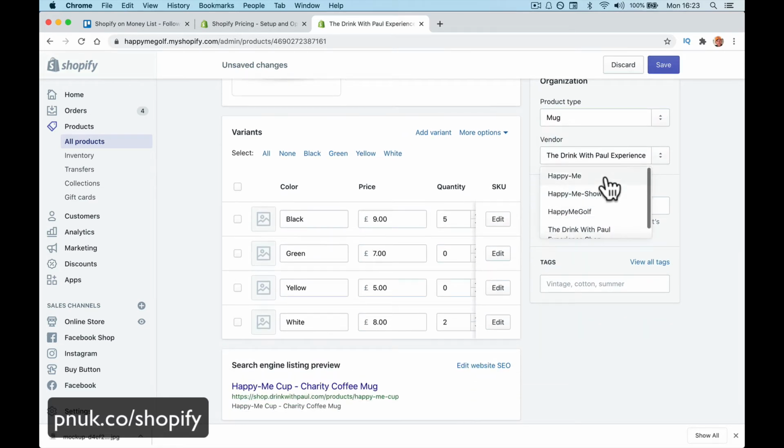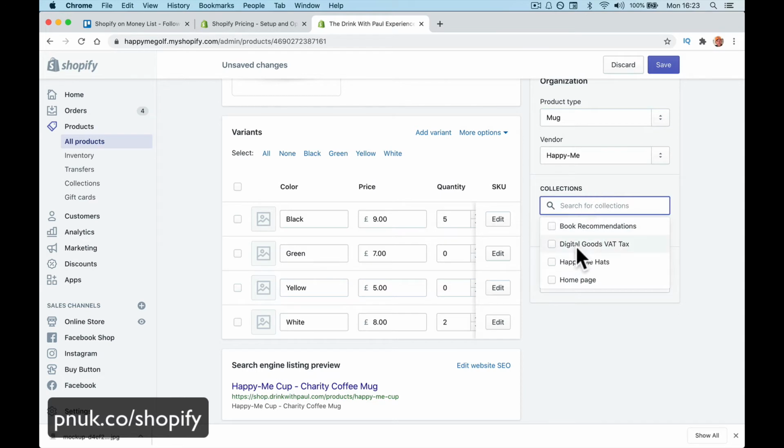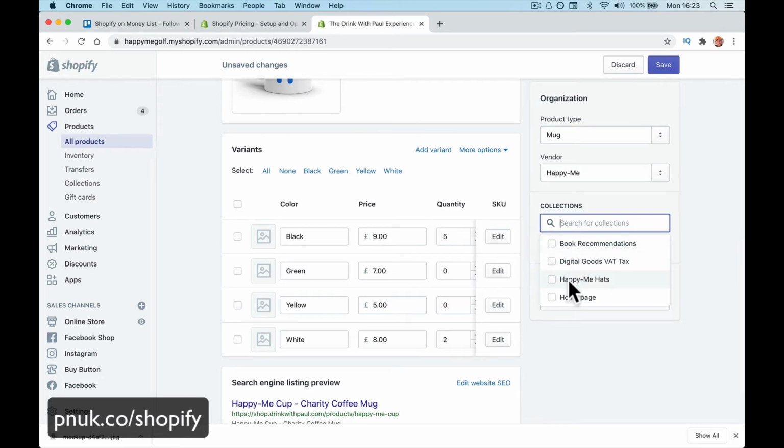Vendor. It's a Happy Me mug. So this would be your vendor side, if you're selling Nike clothes, Adidas clothes, things like that. Collections. Happy Me. There isn't any that are obvious there, so you can't type it in. You have to set it up in your collections.